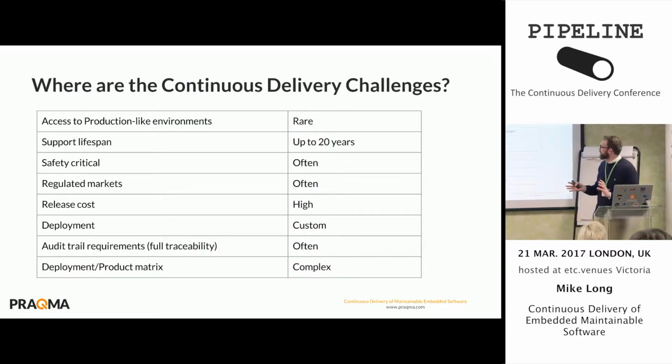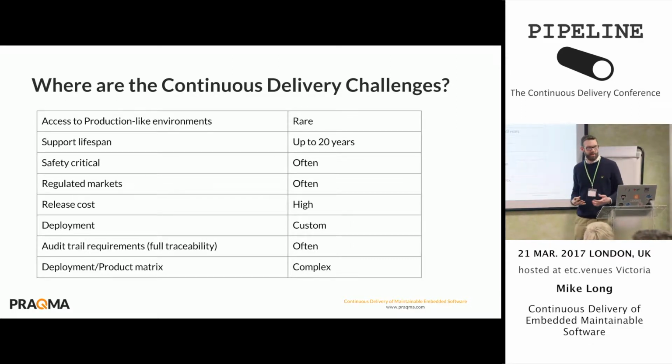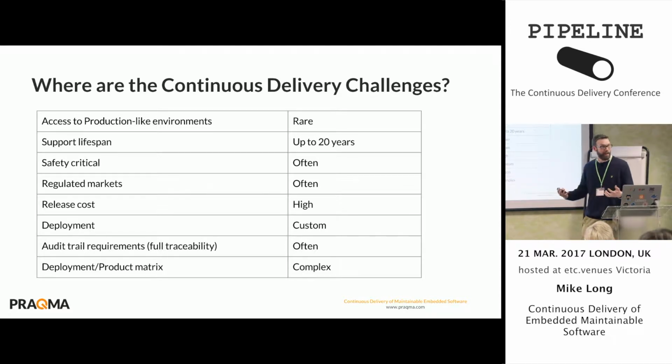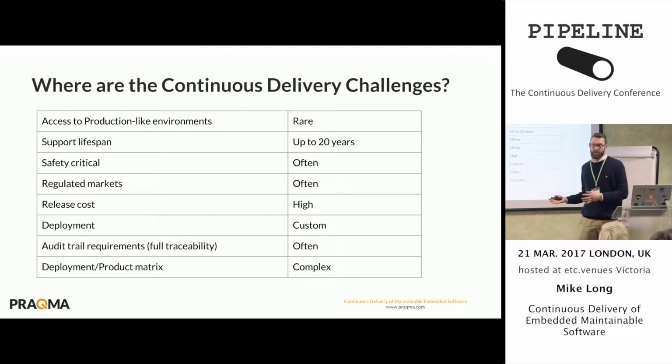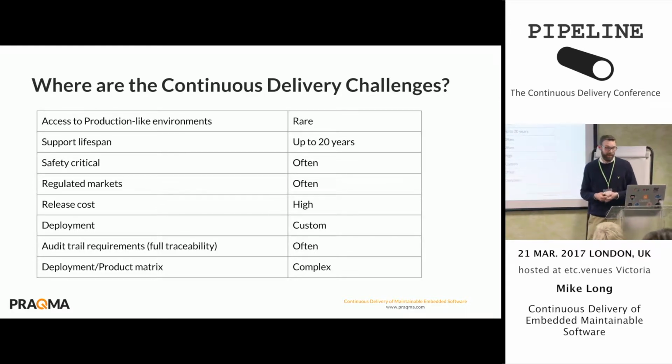Some of the differences you typically get in embedded software: obviously it's hard to get your own rocket to test the software. That can be a challenge. Even if you're working on washing machines, it's not very often that every embedded engineer will have a full production-like environment on their desk. So access to production-like environments is actually quite a challenge.